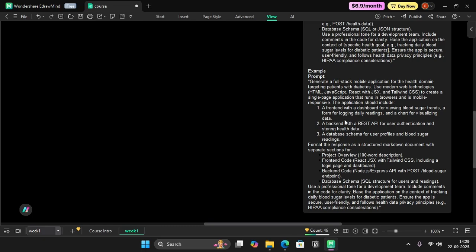If you don't do this, there is another way of doing it. You can always say, I want to generate a full stack mobile application for a health domain targeting patients with diabetes. Then it will generate a few things. Then you will say, no, I wanted to use React.js for the front end. Then it will again generate everything. Then you'll say, no, the backend should not be Python, I wanted to use Node.js, for example. Then it will again generate a lot of things.